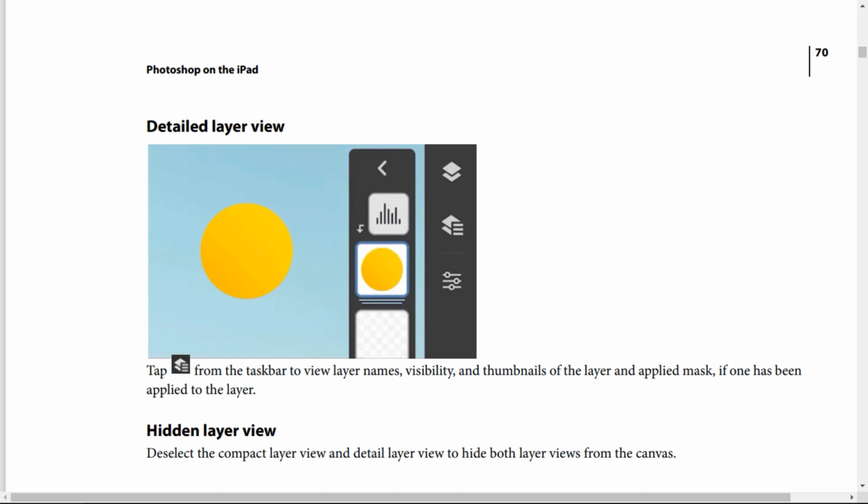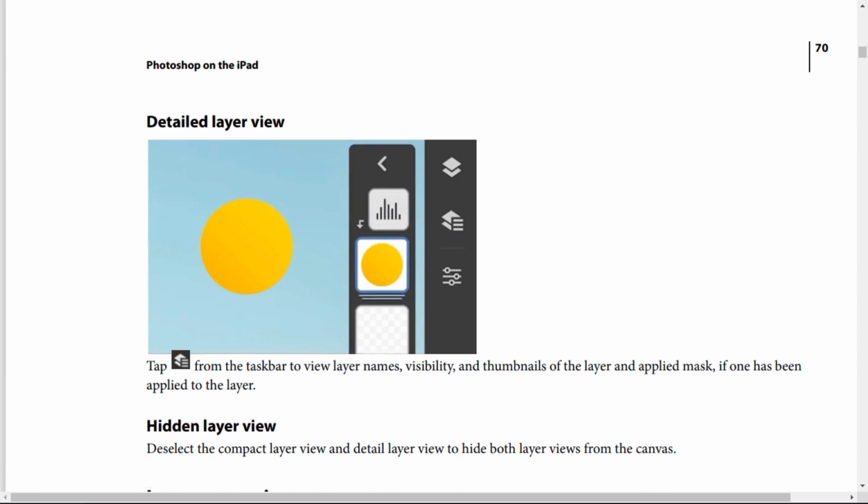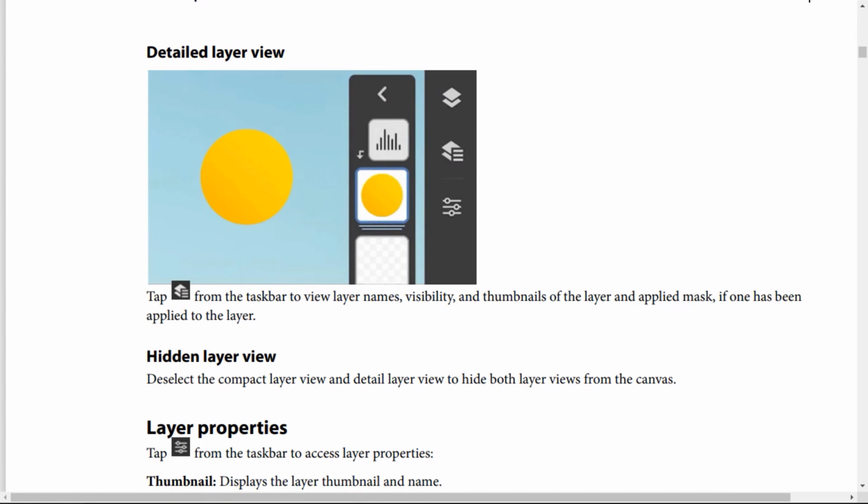And what about detailed layer view? Detailed layer view, tap this icon now, the second icon from the right side. This icon is meaning from the taskbar to view layer names. And what about the visibility and the thumbnails of the layer and applied mask if one has been applied to the layer, by the way.